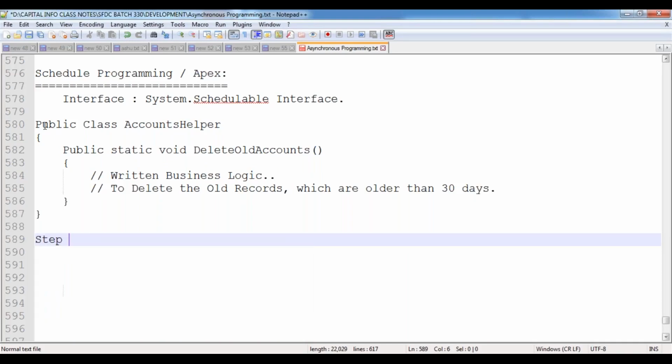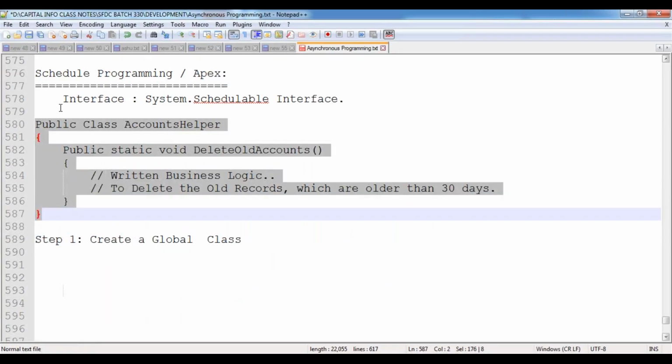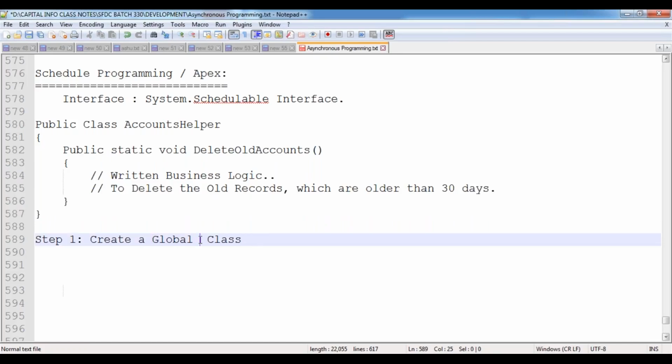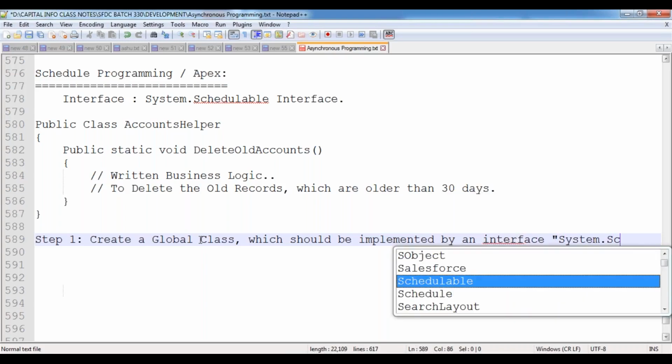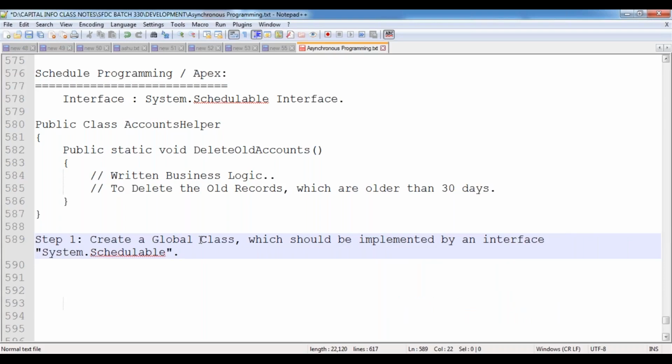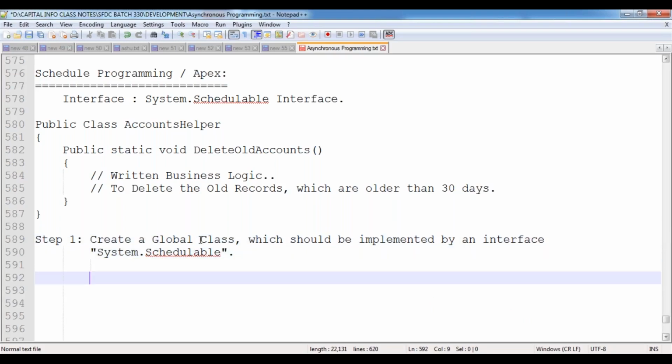As a step one, create a global class. Forget about the actual class which you would like to invoke, and create one separate global class which should implement the interface System.Schedulable. So we have to create a global class which implements the System.Schedulable interface.